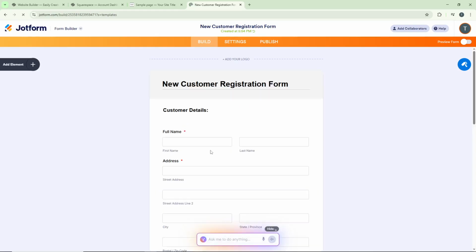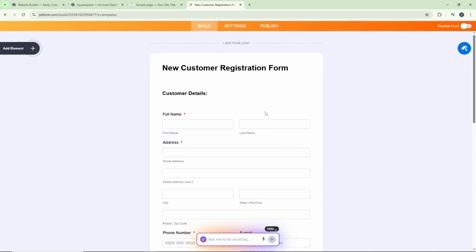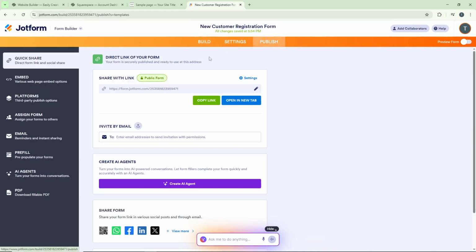Now that your template is loaded, you can customize it to match your exact requirements. You might want to add or remove fields, change the colors to match your brand, or adjust the wording to fit your tone. Take your time here to make sure everything looks exactly how you want it. Once you're satisfied with your edits, click Publish. This finalizes your form and makes it ready to be embedded on your site.